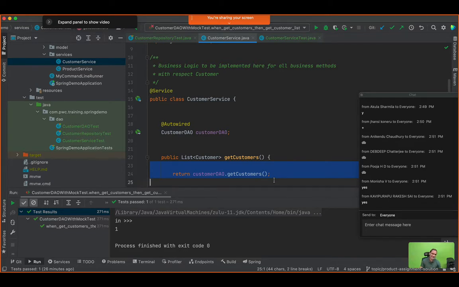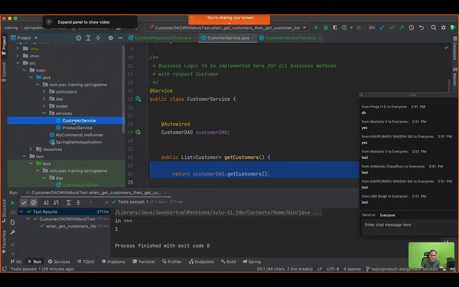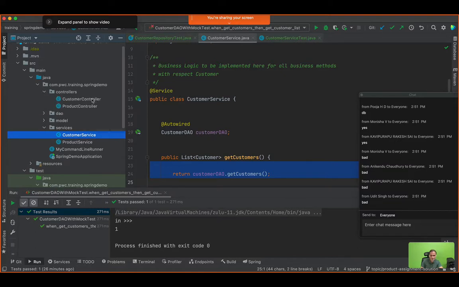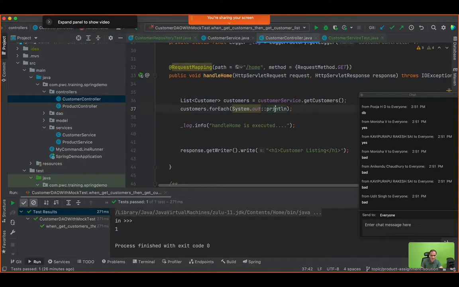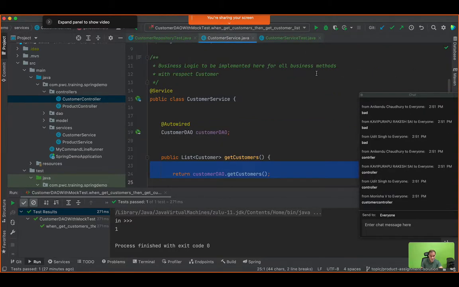Good or bad? Bad. And also I cannot trigger it, because up till now, whatever we have learned, this is how we have learned. From where did we make a call to the customer service? Tell me. Come on, from where did we make a call to the customer service? From the controller. That means if I do not have the controller, how will I trigger the customer service functionality and how will I test? Good or bad?